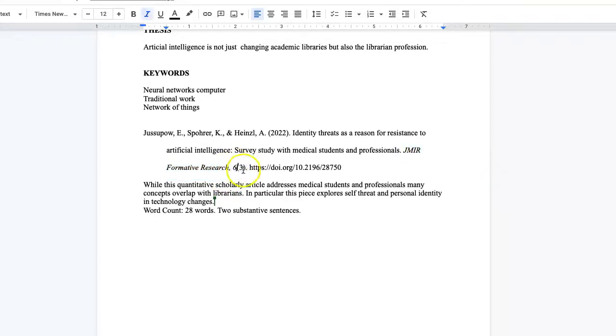Directly next to it, no spaces, is the issue number. Period. Now, if I had page numbers beginning to end, I would have added it here. If there was no issue number, I would have ended it there with a period. And this is the digital object identifier.